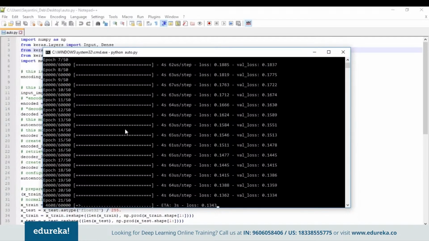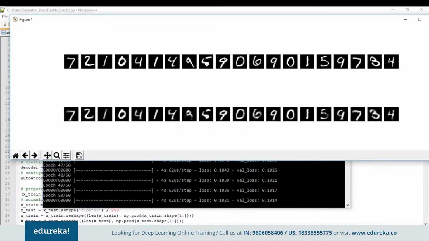Now once we are done with the training of the data, we will have an original image and a reconstructed image as our output. Our output will look like this. So the first row shows the original input image and the second row shows the reconstructed image with reduced dimensions. So now we have seen how an autoencoder actually works and how it provides us a reconstructed image.